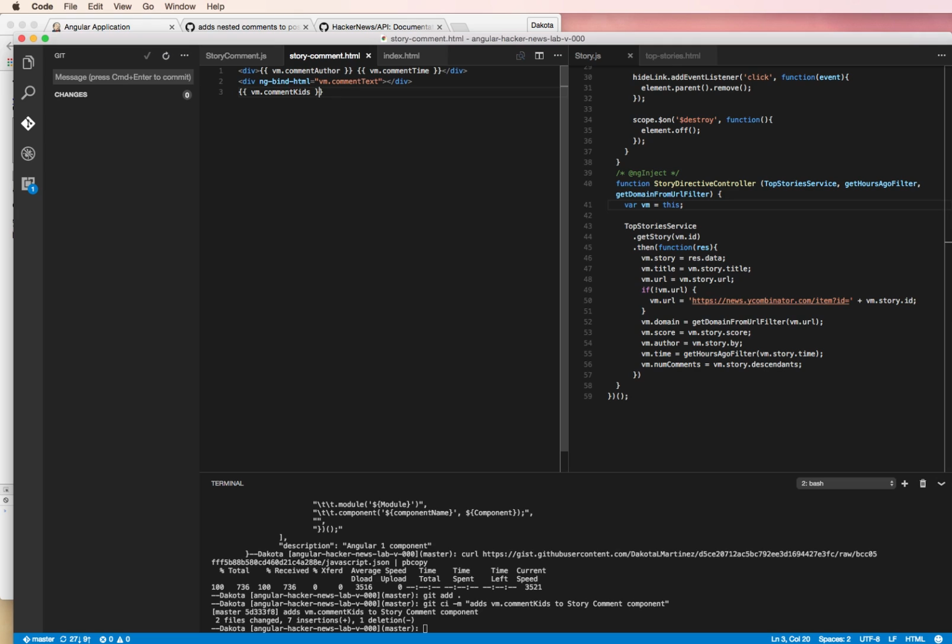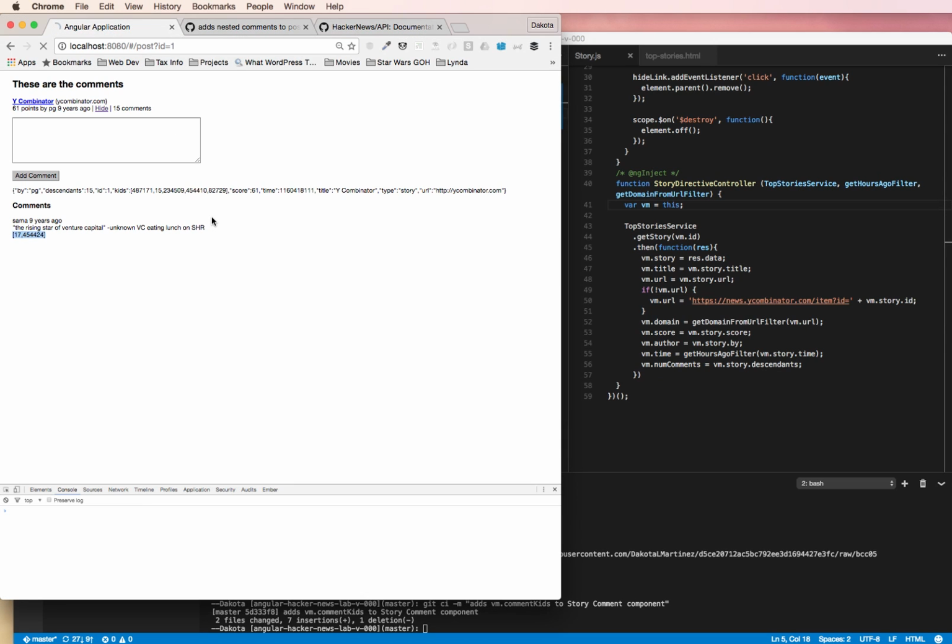So what we're going to do is we can just select this and cut it out, and we're going to create this unordered list. And then within it, we'll create a list item and add an ng-repeat directive, and we're going to put in a comment ID in vm.commentKids. And we're just going to put out that comment ID. And when we save that, now we can reload the app in our browser. And you can see that now the comment IDs are displayed within an unordered list.